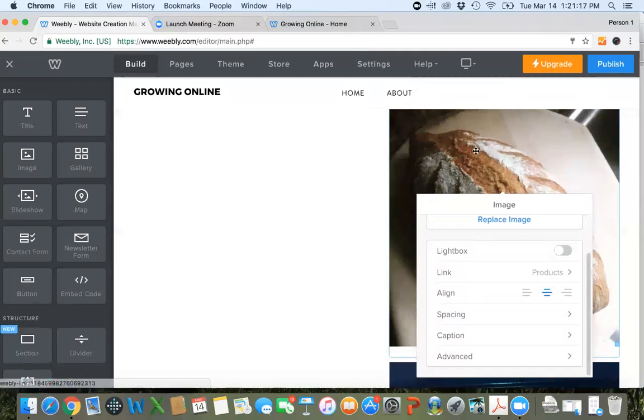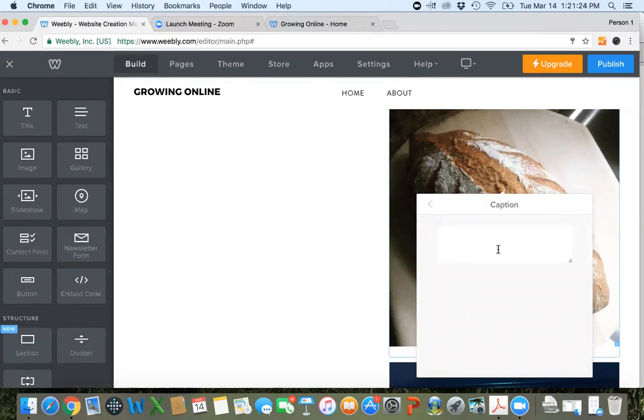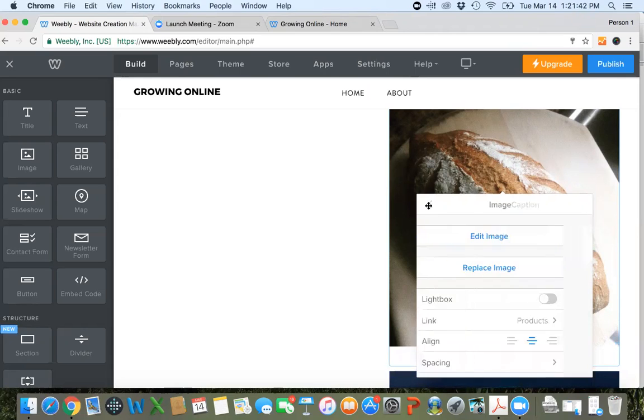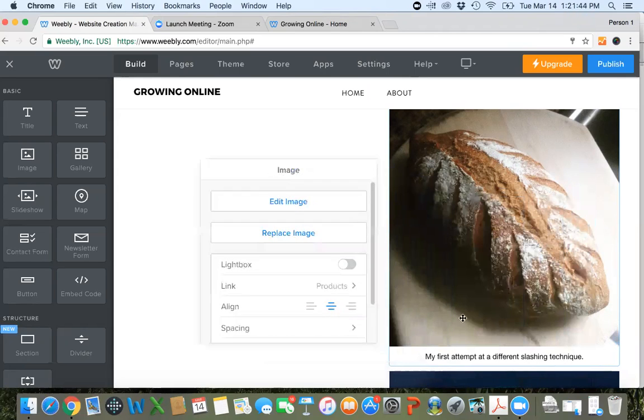If you want to align it within the column, you can play around with that. I'm not going to go too far into that. Caption. If you want the caption to say something like, my first attempt at a different slashing technique. Okay. You can see this is popped up here. Oop, right here.